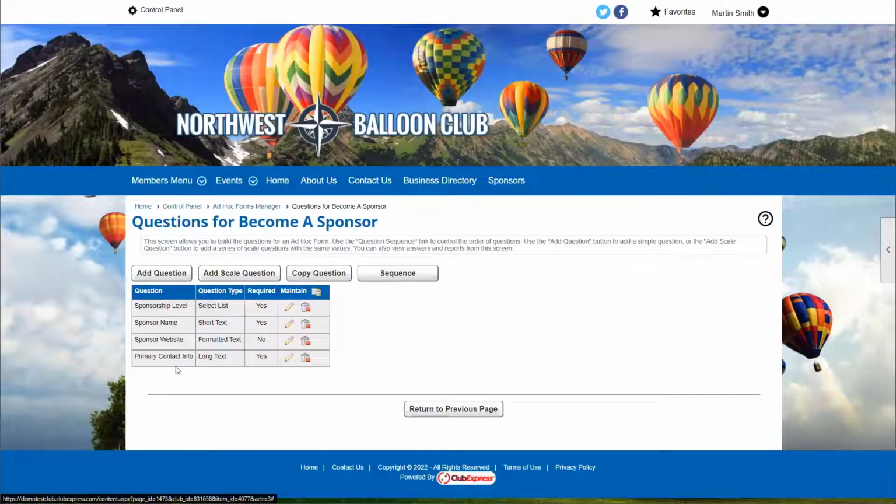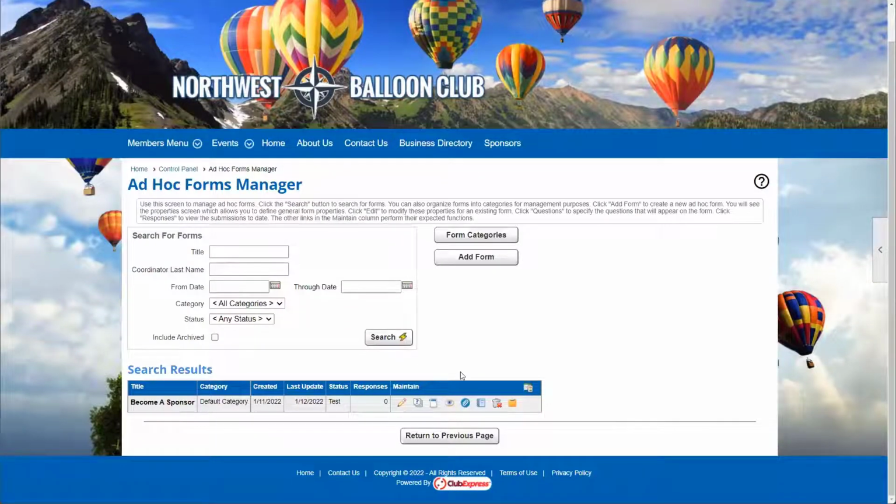You can also just collect primary contact info. An important thing to collect from sponsors if you're going to be using the banner advertisements tool is their logo. So instead of having to go to their website and copy their logo or some other way, you can ask them to attach a document or an image to this ad hoc form.